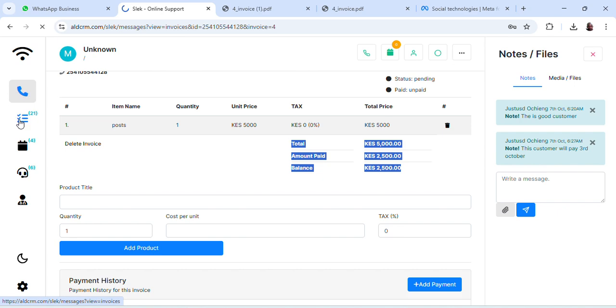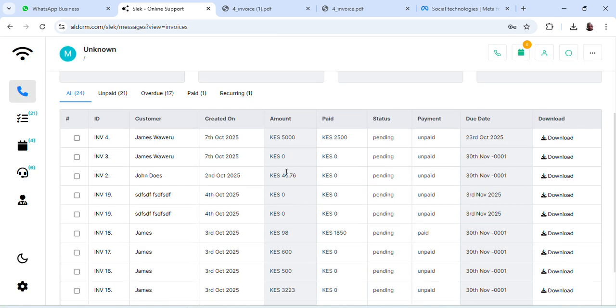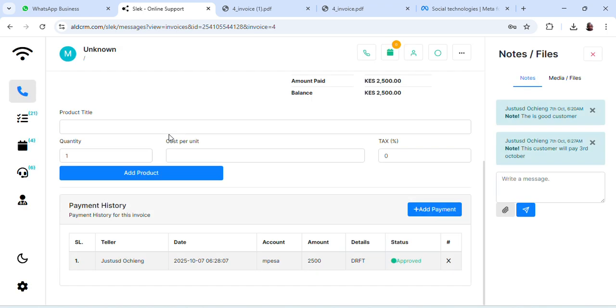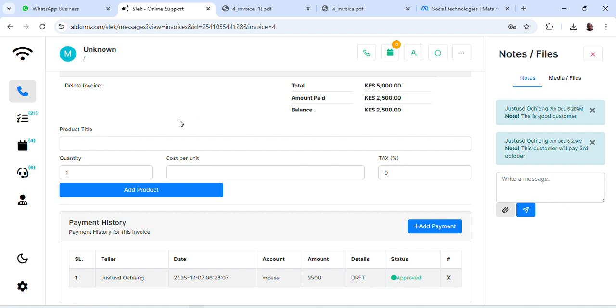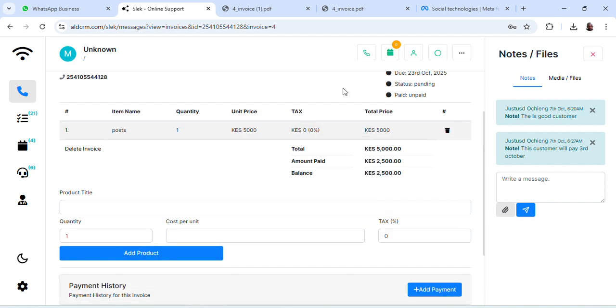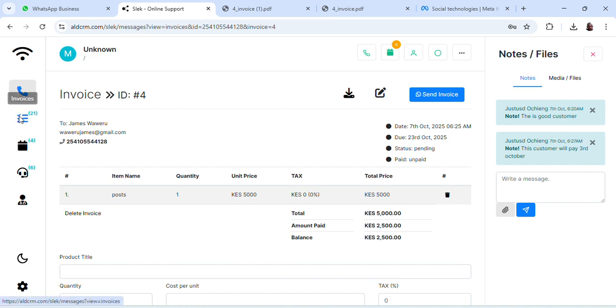And when you go to the invoice, the list of the invoices, for example, this total is 5,000. He has paid 2,500 and his pending is unpaid. You can also download. The customer is called James Oweru. The invoice number is invoice number 4. So this is where you put all of them. So once the customer clears all the payment, then it marks this invoice as paid.